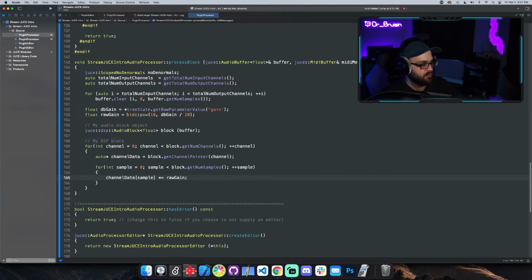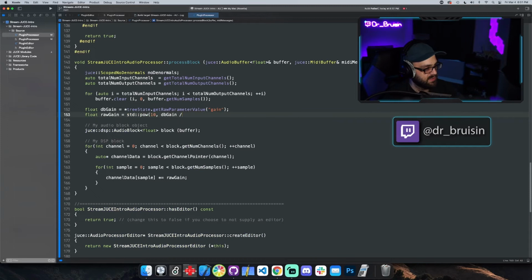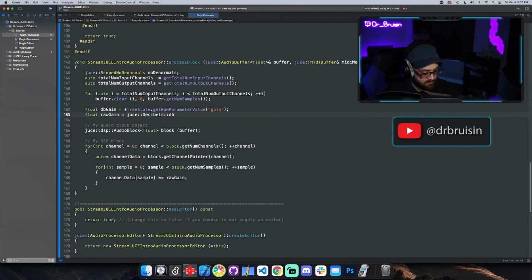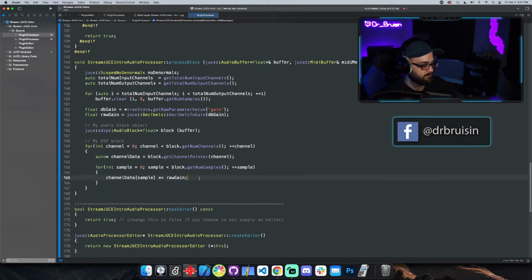Now this is kind of annoying to have to write all the time, and it's also not super clear what's going on. So there's actually a better way. JUCE implemented a version of this. I'm not sure what it does under the hood. There might be some extra stuff, but there is a decibel to gain conversion in JUCE, and it's inside of the Decibels class. We've got Decibels, and then it's got decibelsToGain, and then you type in your dB gain, and it will convert it to raw gain, and that will work. So that's all set up.